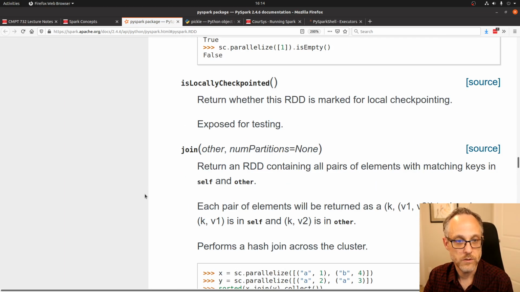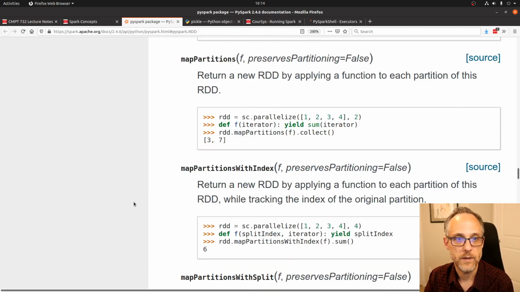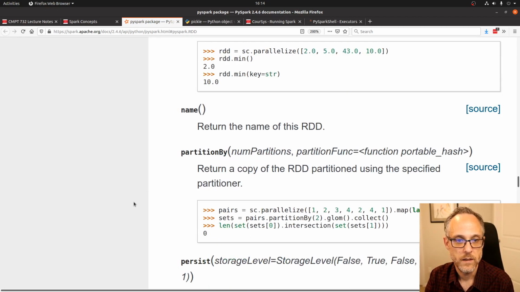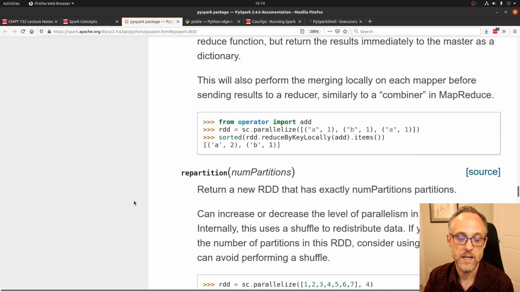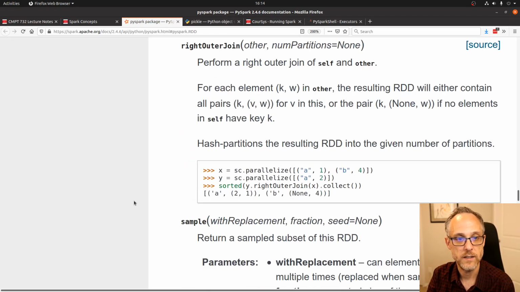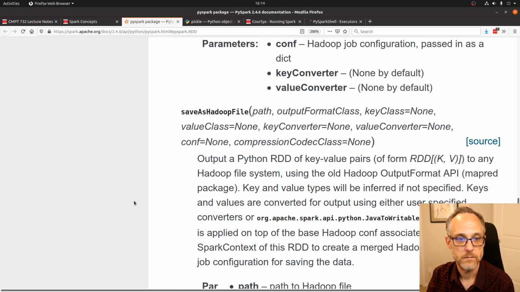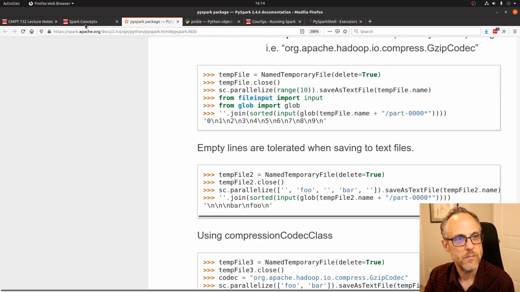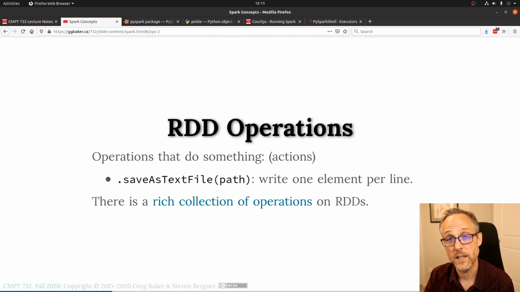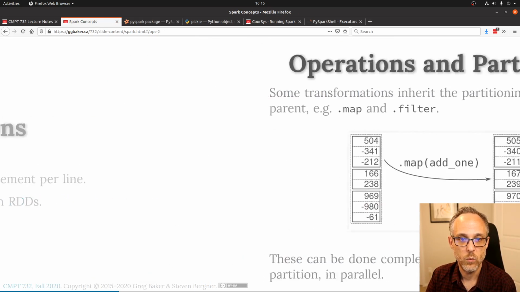as I scroll, ooh, there's a join operation. We'll have to come back to that. I said these things are partitioned, and apparently we can control that. There's another one, repartition. That sounds like some other way to change the partitioning of our data collection. And there's a couple other save as options, like a sequence file. So I have a lot more freedom here, it feels like, than I ever did on MapReduce.